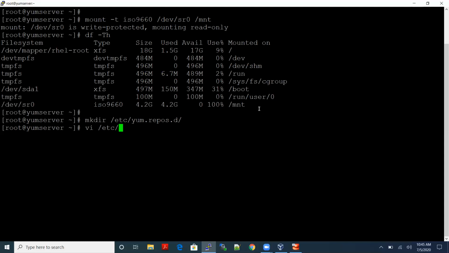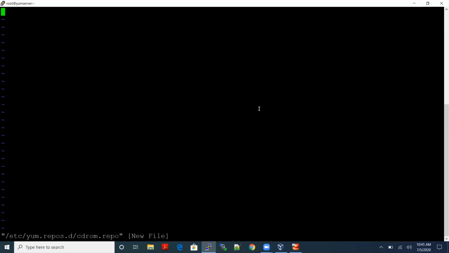vi /etc/yum.repos.d/cdrom. The extension must be .repo, then only we can identify the repo file. From that repo file, we'll get the packages from the server. Once we open the vi editor, just press i to go into insert mode. If you want to know about the vi editor, please check the vi editor commands. Now I'm creating the basic parameters inside the repo file.